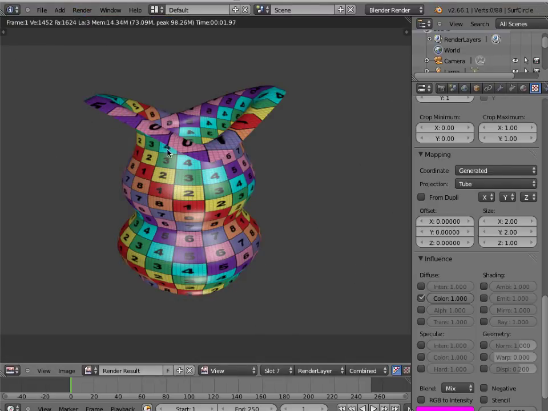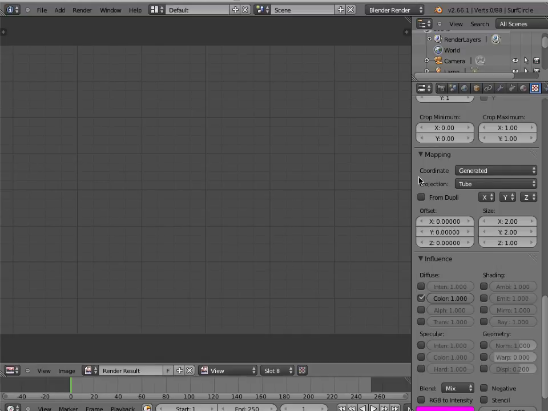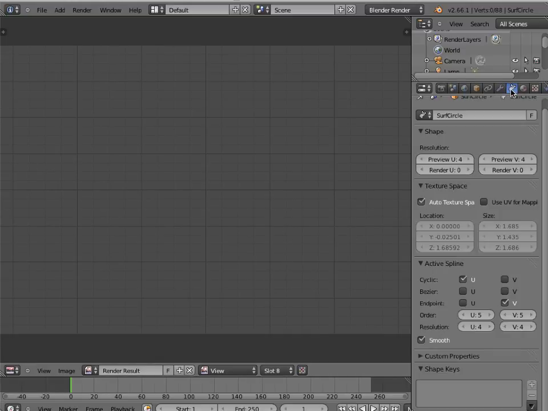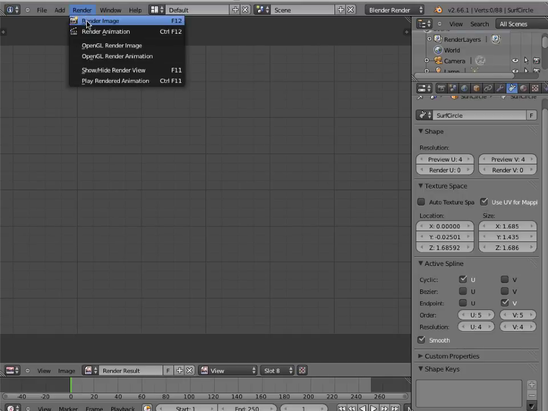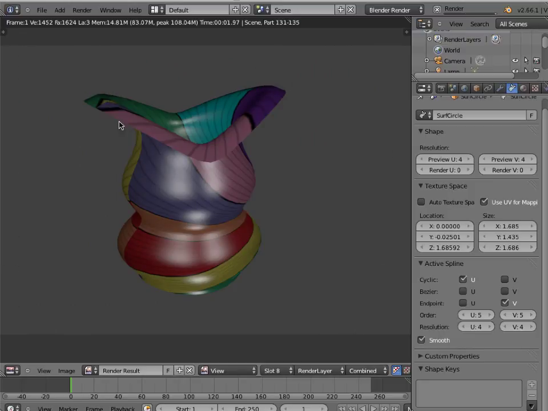Again, as we saw earlier, using the default generated, this time tube mapping, the image is cut off at the rim curve of the vase. I'll select render slot number 8, and then go to the Object Data Editor. Here I will uncheck Auto Texture Space and check Use UV for mapping. I'll then render the scene. Note the completely distorted image texturing.